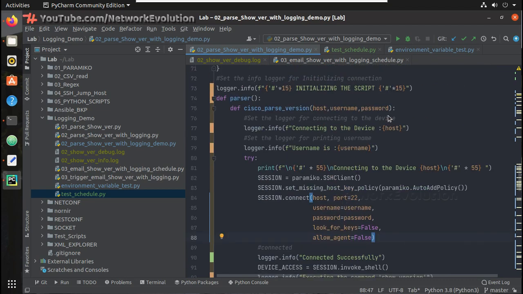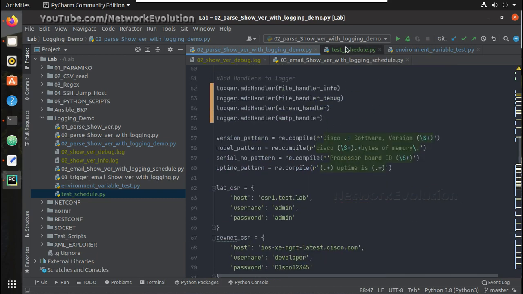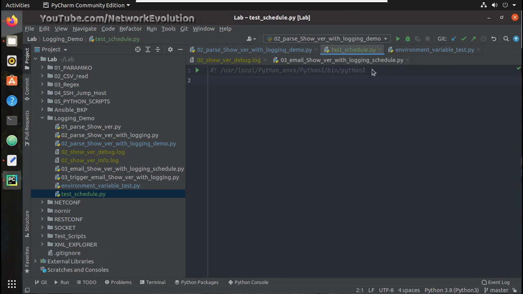We'll be using the nohup option in Linux for running the script in the background. So let's have a look into that. First we'll test it using a simple script which prints the current time.